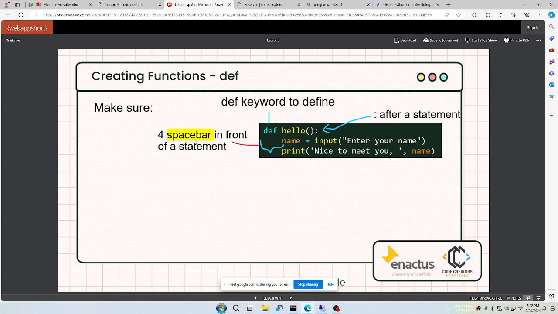You can use the tab key on the left-hand side of your keyboard before the statement, but sometimes it gives you an error because tab is not officially recognized by Python. So to be safe, you want four spaces in front of a statement. Four spaces means it is inside the function. Name equal input is inside the function. So we learned how to make a function by using this rule: colon, def, and spaces.